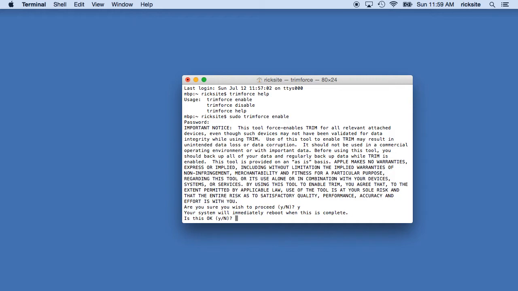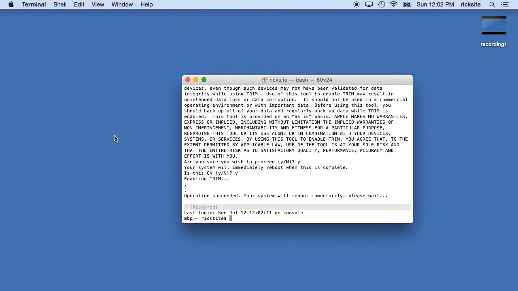So I'm going to stop the screen recording, reboot, restart the screen recording, and then we'll check to make sure that trim was enabled. Okay, the system is rebooted, and you can see the terminal screen is still up. After I stopped the screen recording, it said enabling trim and operation succeeded. Your system will reboot momentarily. Please wait. After this message came up on the terminal, it was, I don't know, a minute or two maybe before it rebooted, so it took a few seconds for that to happen.